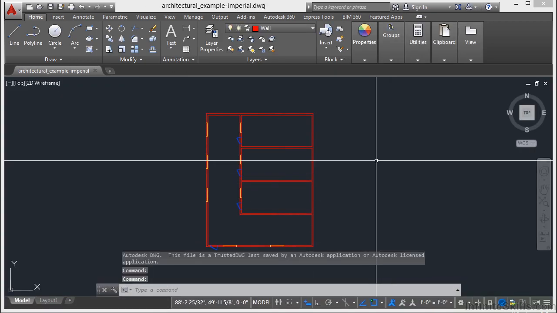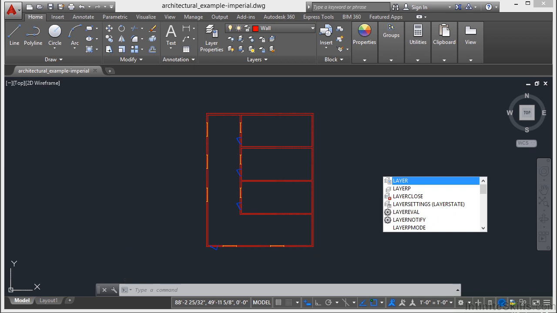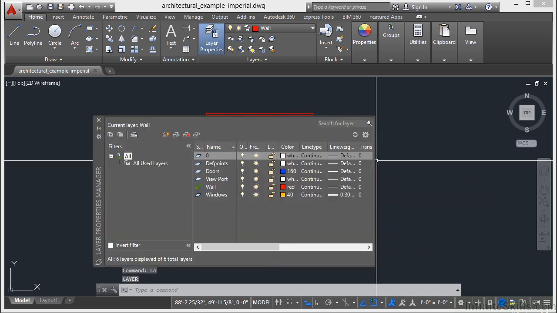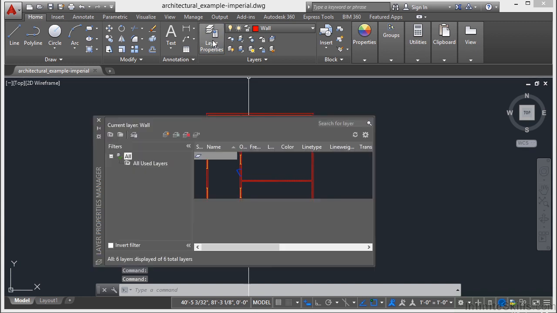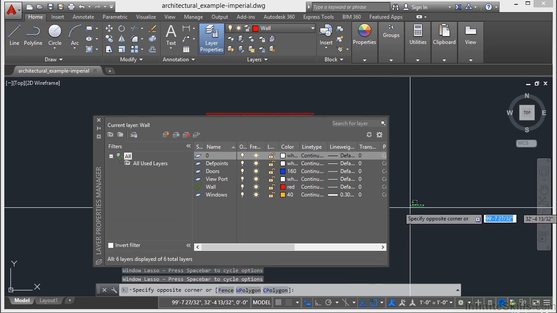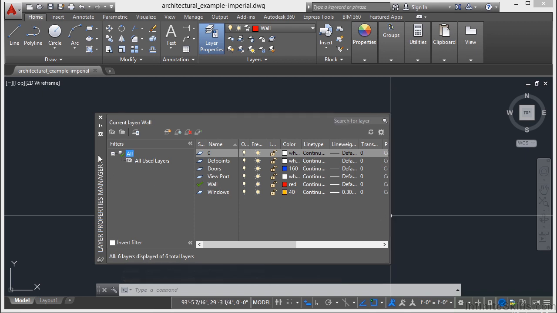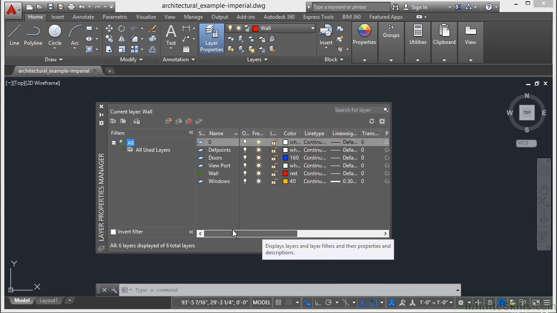Now you can get to the Layer Manager a couple of different ways. You can type in the word layer, or you can just type in LA, or you can click on the Layer Properties button right here. Now the Layer Manager is a palette, so it has all the features of a palette. It can be docked, it can be stretched, it can be moved around, it can be hidden, etc. It has scroll bars in it because it contains a lot of different information.